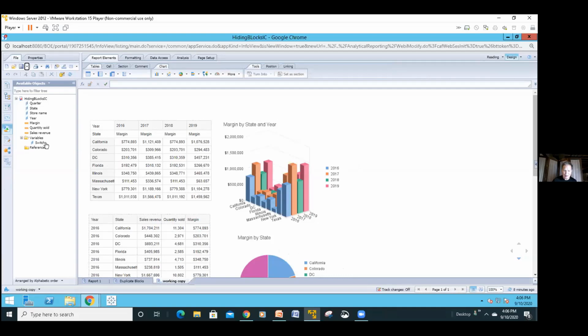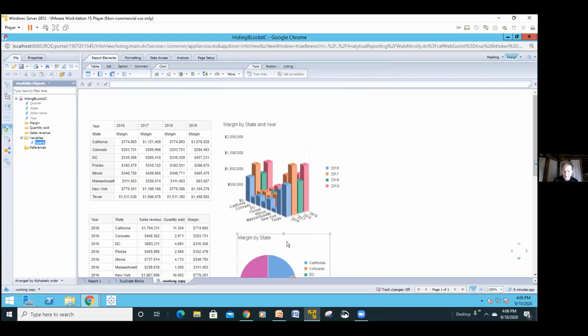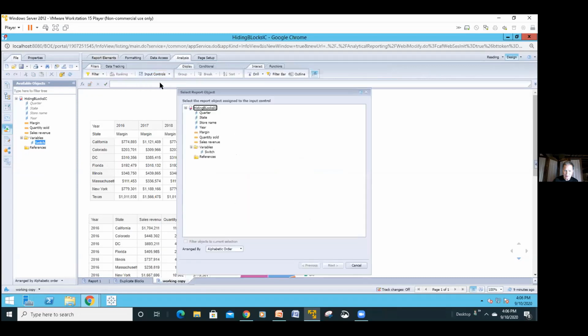And what I did was I created a local variable called switch, which is a dummy variable, okay? And the switch value will vary. And what I did was I created an input control. Let me go out to my input control window. From my analysis, go out to input controls. And let's look at switch, look at how it's defined.